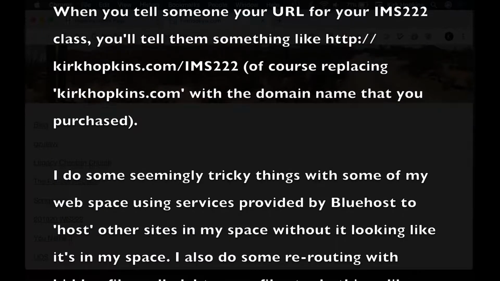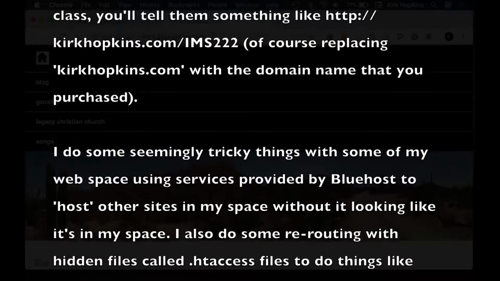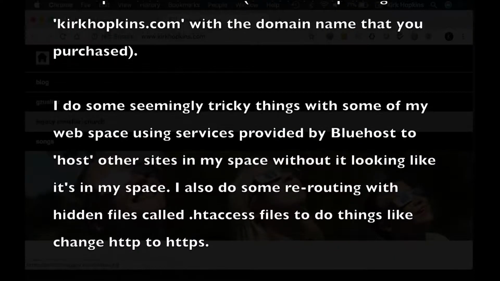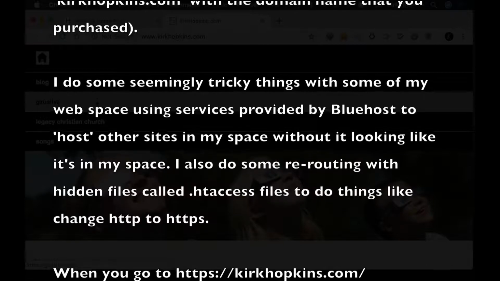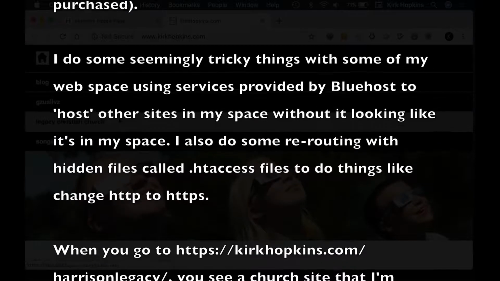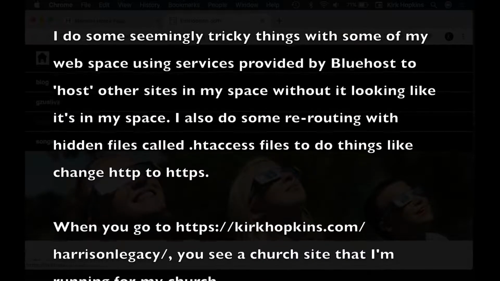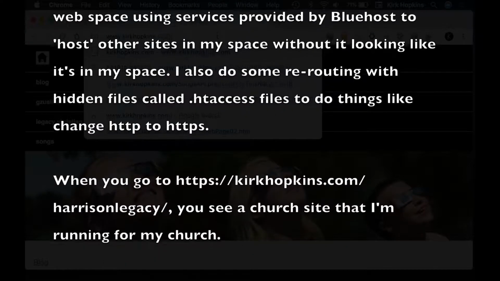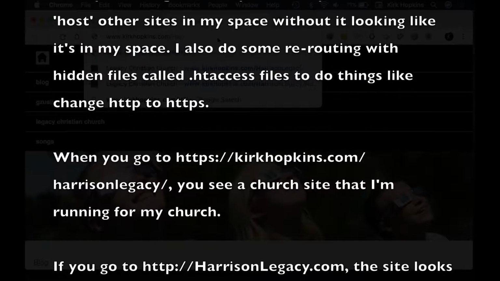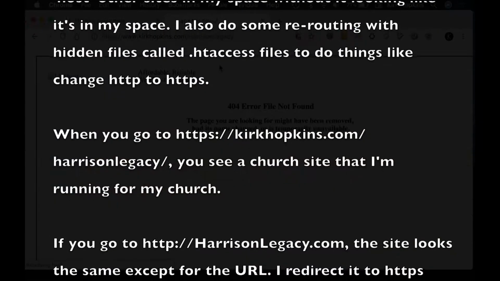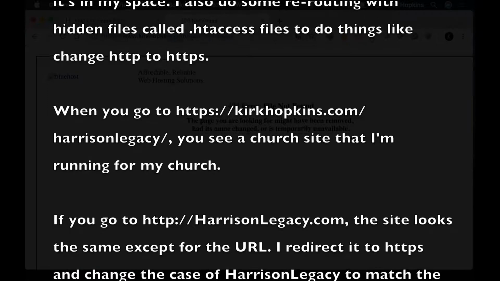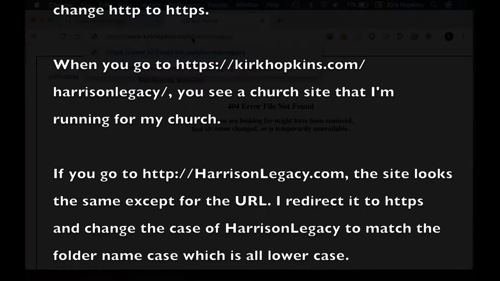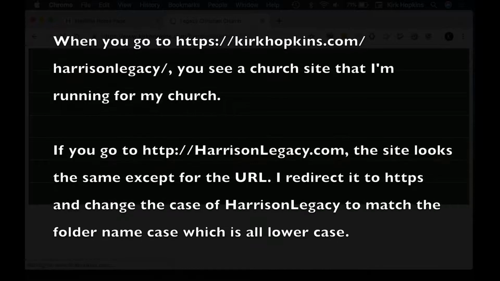I do some seemingly tricky things with some of my web space using services provided by Bluehost to quote-unquote host other sites in my space without it looking like it's in my space. I also do some rerouting with hidden files called .htaccess files to do things like change HTTP to HTTPS. When you go to https://kirkhopkins.com/HarrisonLegacy, you see a church site that I'm running for my church.